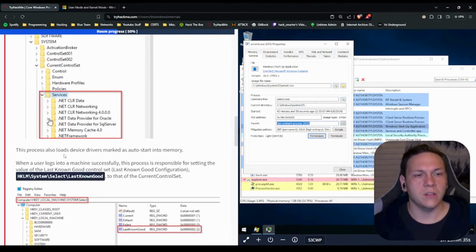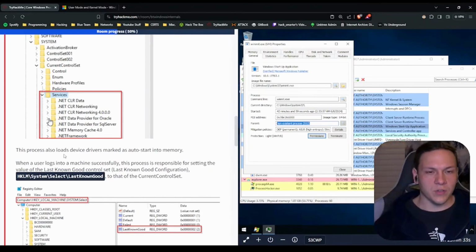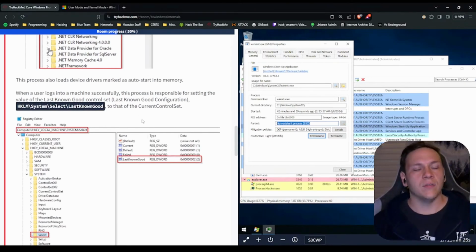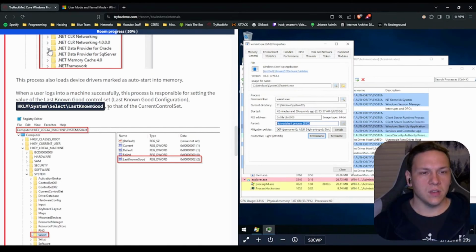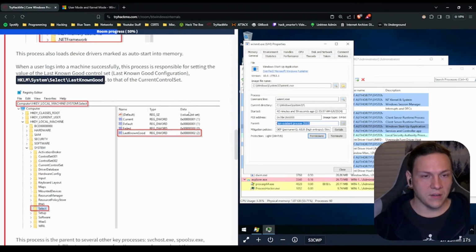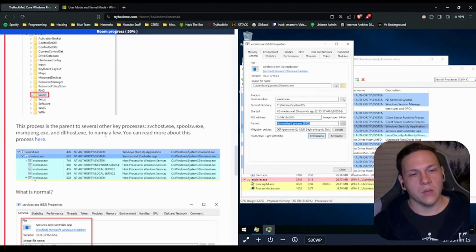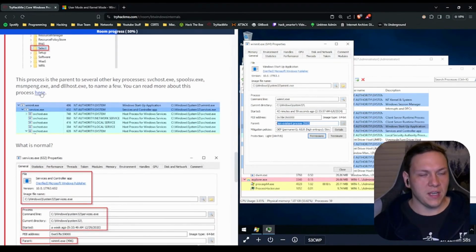This process also loads device drivers marked as auto start into memory. When a user logs into a machine successfully, this process is responsible for setting the value of the last known good config to that of the current control set. This process is the parent to several other key processes: svchost, spoolsv, msmpeng, and dllhost, to name a few. You can read more about this process here.